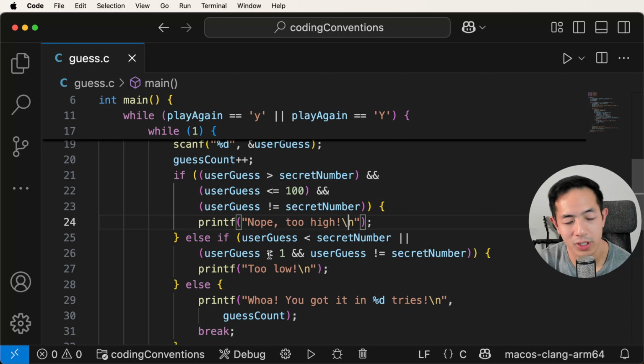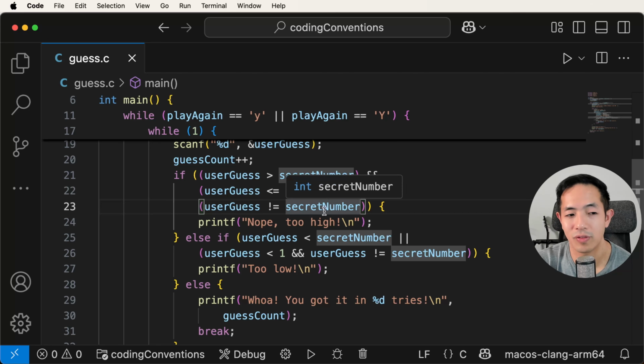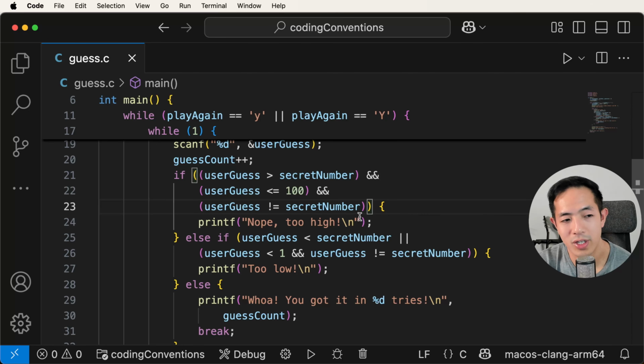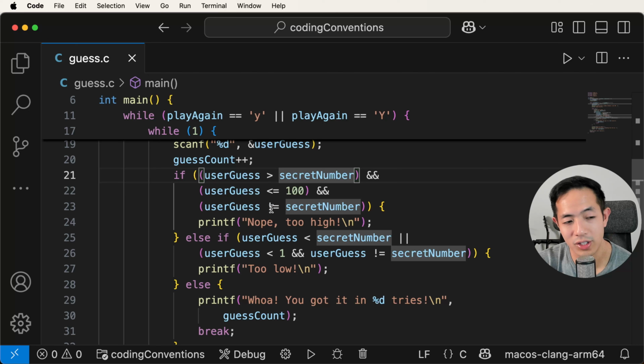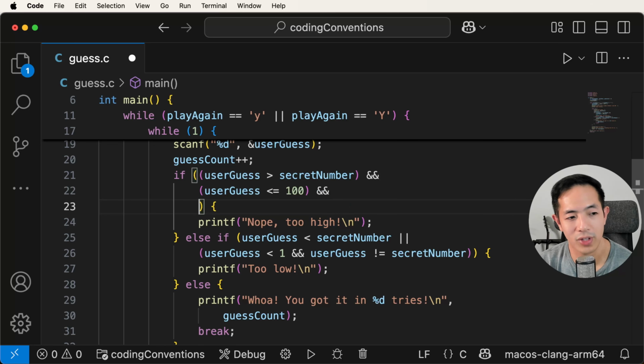I want to come back to this one here, and there's actually a lot of conditions here. When I see a lot of conditions in an if statement, it makes me think about whether there's a way I can remove or simplify them, because if there are so many conditions, it can be hard for other developers to follow. And you can see some redundancy here. For example, there's user guess is greater than secret number, and then there's another condition that it's not equal to the secret number. We can actually just get rid of this one, because if this condition is met, this condition is always met. So you can just remove that.